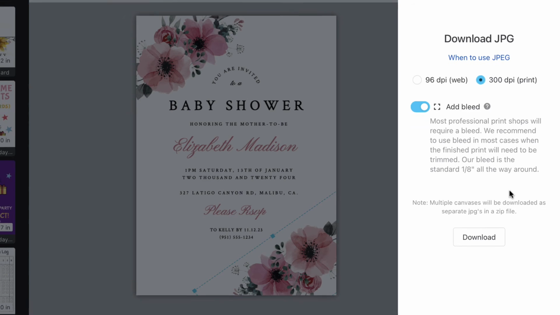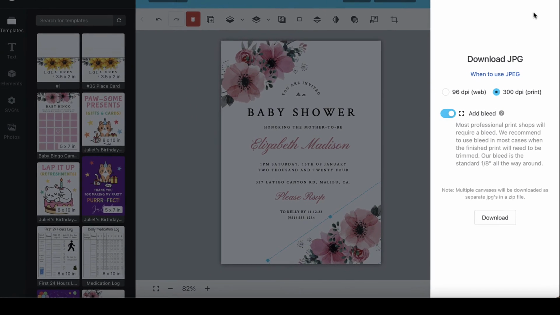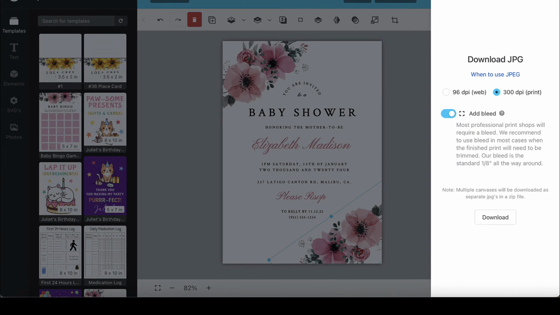Ultimately, you should be designing with the bleed in mind so that all of your templates will be bleed compatible and your customers won't have any issues when getting their designs printed.